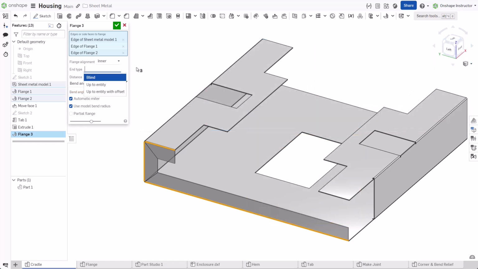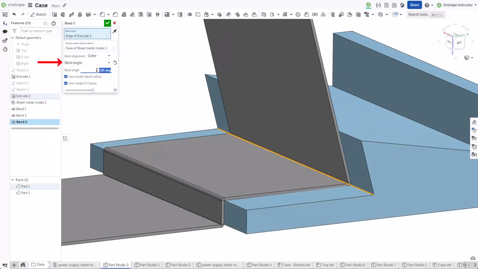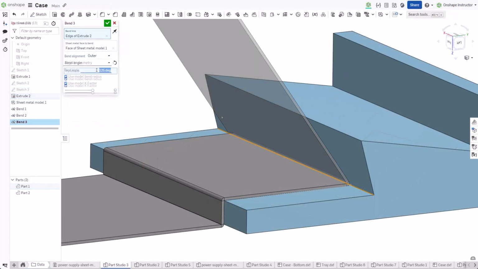Select an end type. Blind allows a depth to be specified. Up to entity and up to entity with offset align the flange to an existing reference. Next, choose the appropriate angle control type. Bend angle allows a user to input a specific angle.